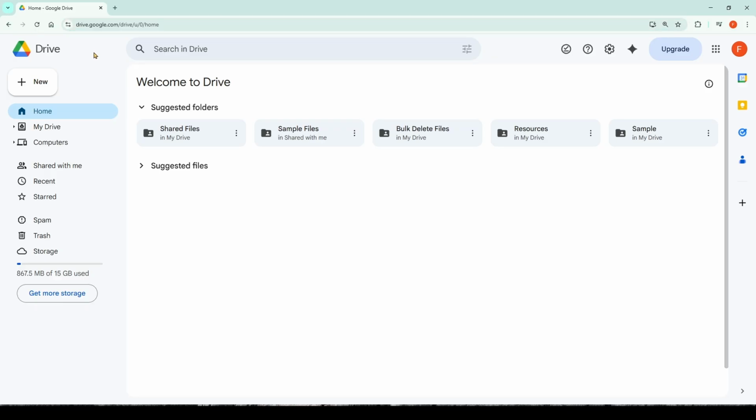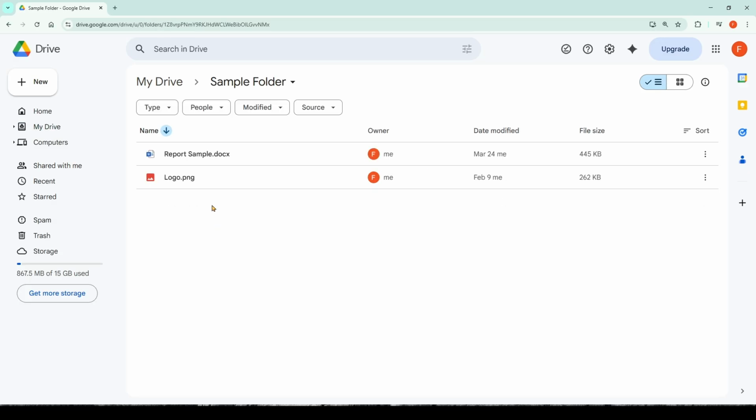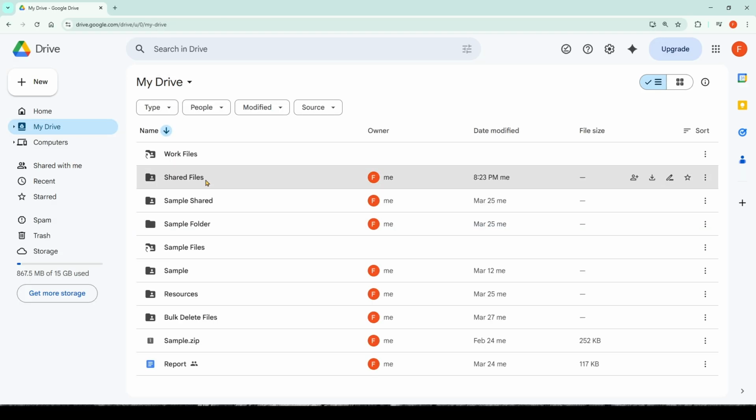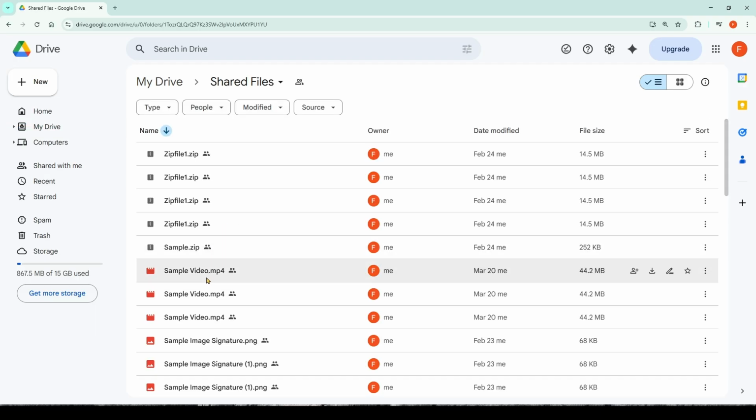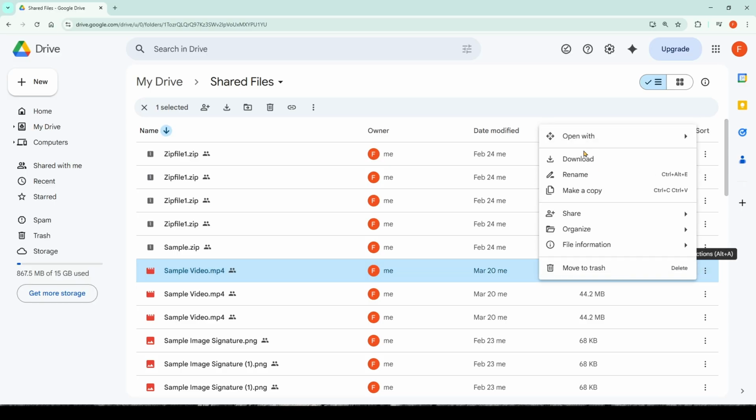First, go to the Google Drive website and make sure you're already logged into your account. Once you're inside, head over to My Drive or Shared with me, depending on where your video is stored. Now, locate the video file you want to download. When you find it, right-click on the file name or click the three vertical dots next to it to open more options. From the menu, select Download.